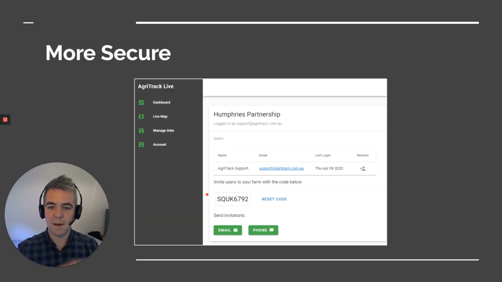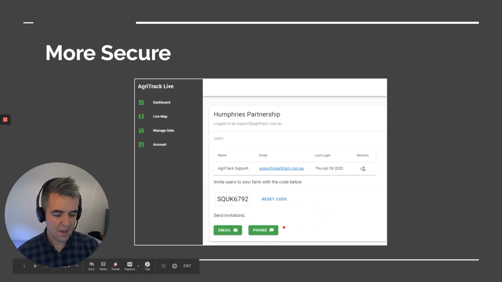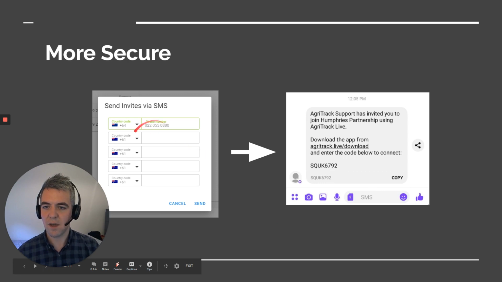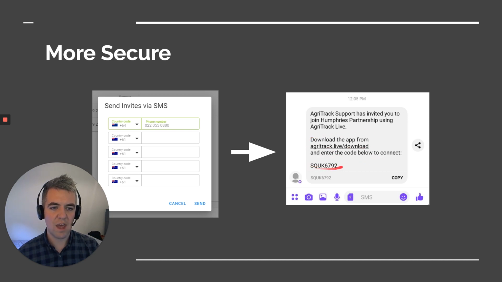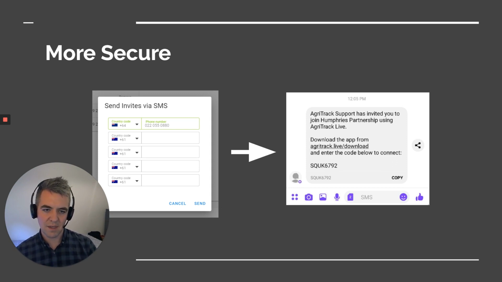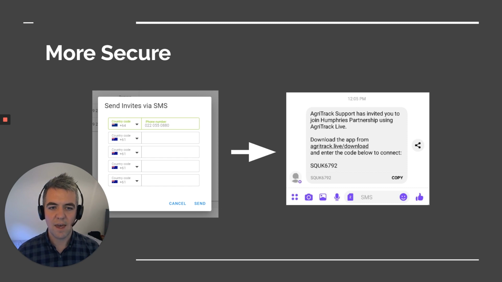Similarly to that, we have the phone option here, and that would send out an SMS. So you just paste in all your staff phone numbers here. That then sends them a nicely formatted message with the instructions to download it, and then the invite code there at the end. So really nice system to bring people on and kick people off. If you had other staff, maybe agronomists or managers or anything coming on and off the farm, you can really easily bring them onto the system and then kick them off again as you require.